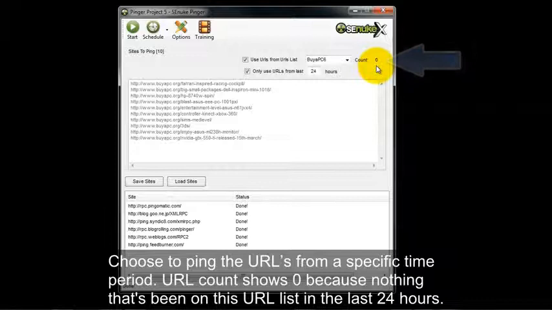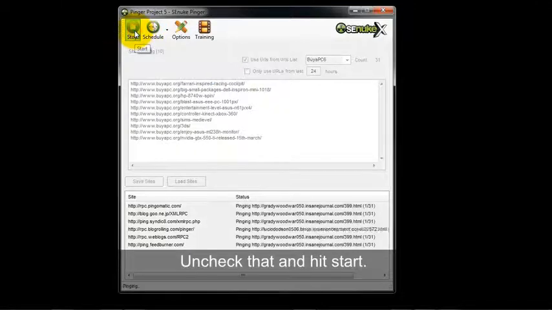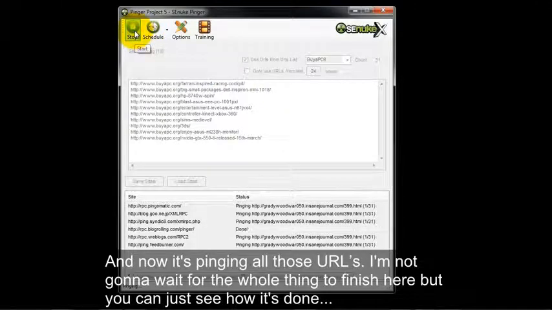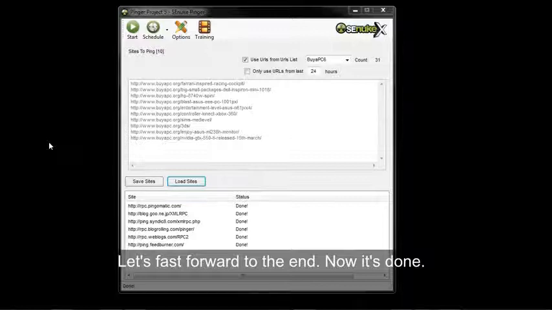There's nothing been saved on this URL list in the last 24 hours, so I'm going to uncheck that, and at this point I'm just going to hit start. And now it's pinging all those URLs. And I'm not going to wait for the whole thing to finish here, but you can just see how it's done. Let's fast forward to the end. Okay, so now it's done. Close.